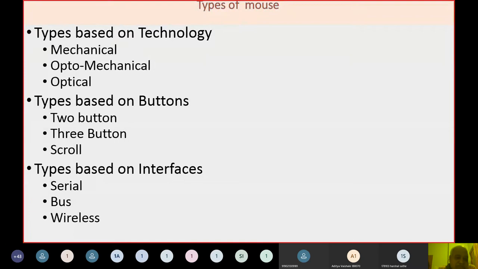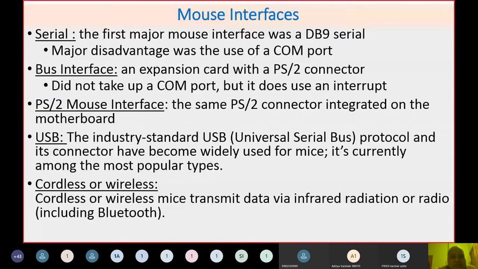Then based on interfaces, that is how you connect the mouse to the system, it can be a serial mouse, it can be a bus type mouse, or it can be a wireless mouse. Let us see what is a serial mouse. As you know, earlier serial mice were very popular, and as we have seen in the very first lecture, there were two COM ports provided at the back end, so you can connect one DB9 connector to this particular mouse. DB9 connected to one COM port. Normally the keyboard is connected to the other COM port. So most of the time these COM ports are utilized for your basic input devices only.